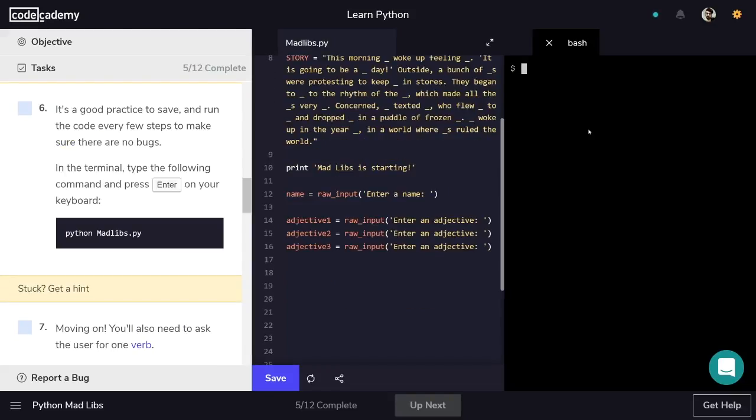We've been adding code, but we haven't been testing it. Save your program by clicking this button, then go to the terminal window and enter Python, which is the command to start a Python program, followed by the name of your program, which is madlibs.py. You should see your program appear.